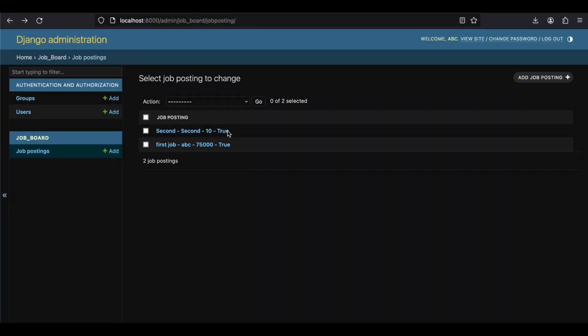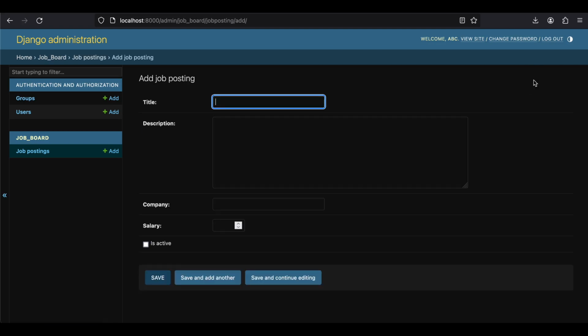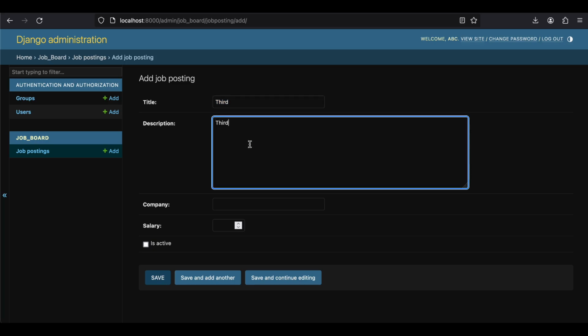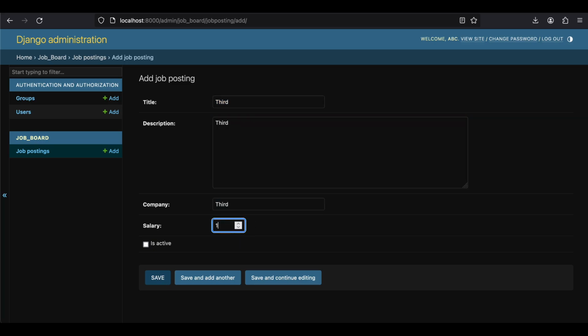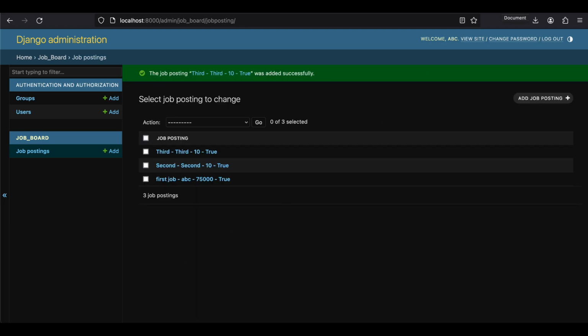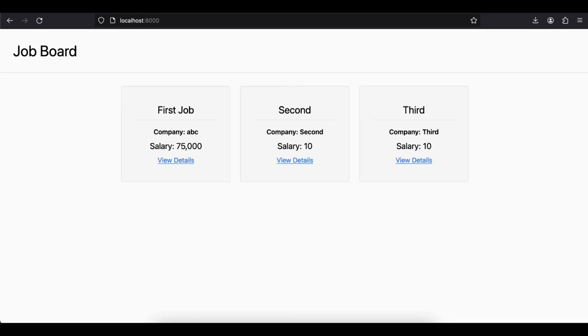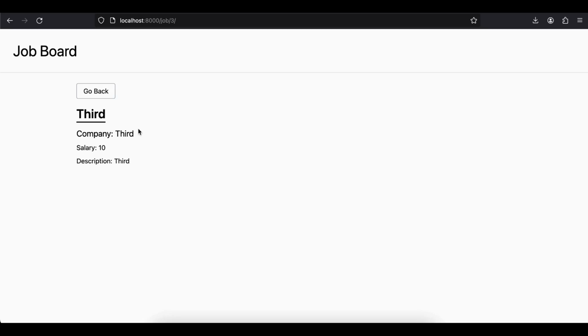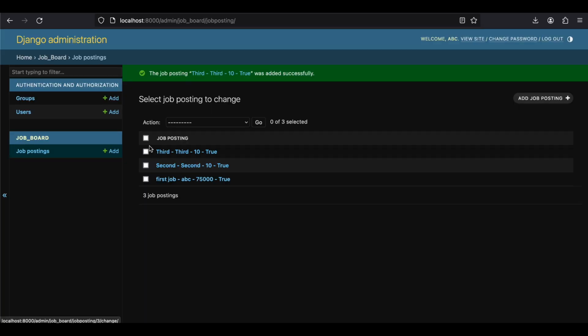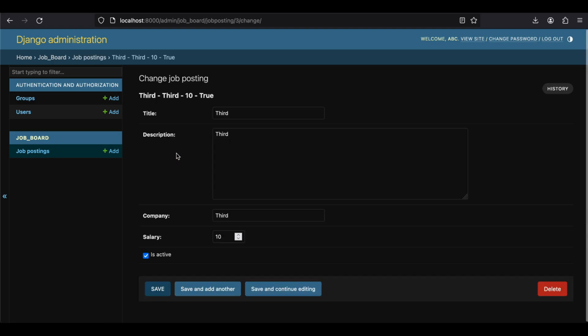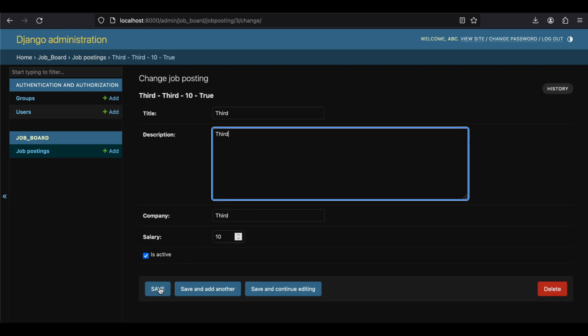Okay, so here you can see now if you want to create a job posting, you can just click on add job posting, add whatever you feel like. Third, I'll just keep it simple, third, and salary is 10, is active is true. Okay, and I click on save, and if I go to localhost:8000 now and click on refresh, here you can see my third job posting has been added, and if I click on view details, I'm able to see the details. Similarly, if you want, you can delete the job posting by clicking on the delete button. If you want to update it, you can do that and click on the save button as well.